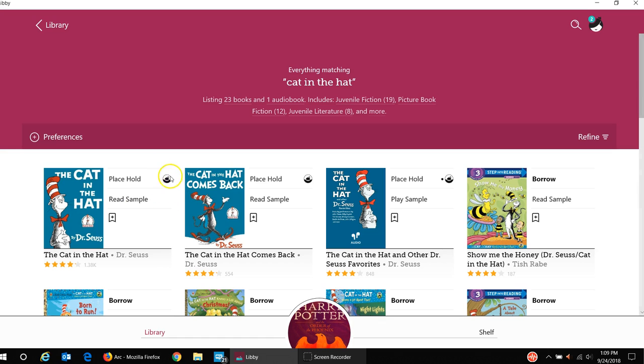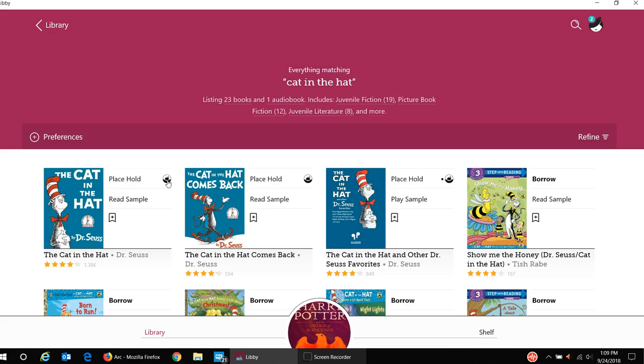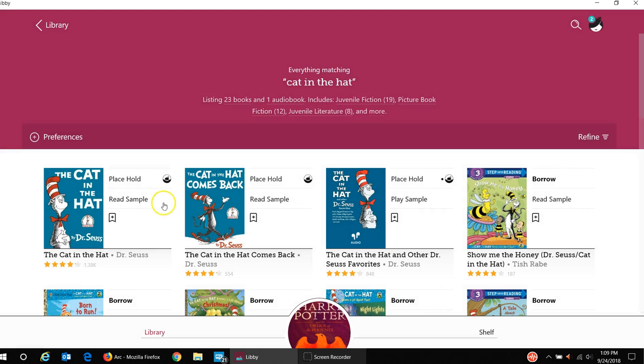If you click on the little Libby icon next to the place hold, it will tell you how many copies are in use right now and how many people are waiting for that book. So right now, The Cat in the Hat has 3 copies in use, but there are no people waiting for that book. So we can go ahead and place a hold on that, and then the next time that book becomes available, we will receive a notification that the book is available to be checked out.